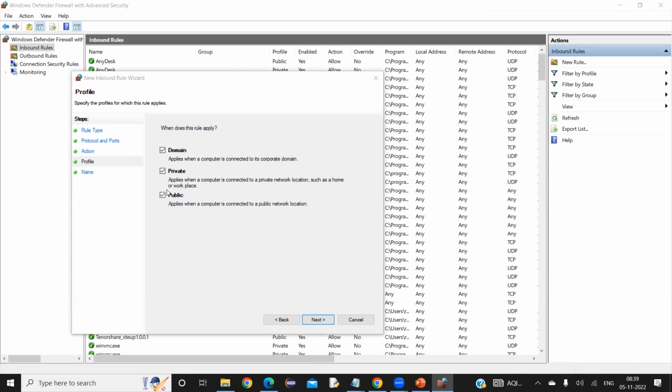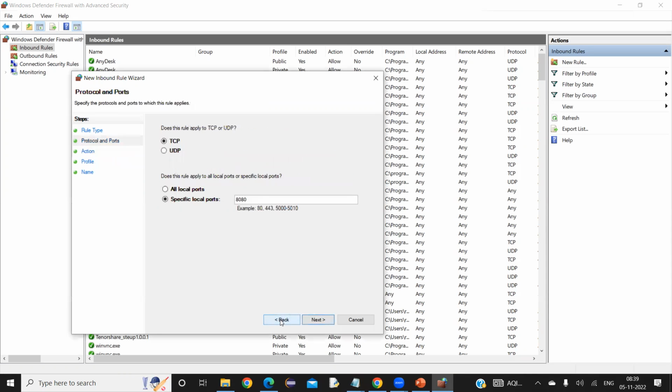So I'm sorry. You can say domain, private, public. When you select public, it's going to give access to anyone. If you go back, did I give anything here? No, I did not give anything here.